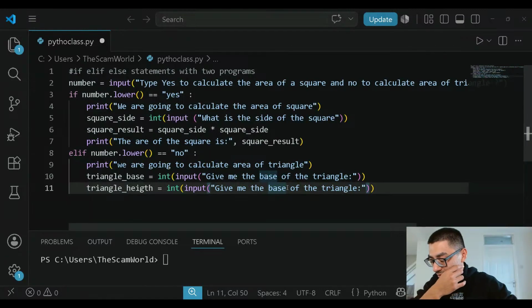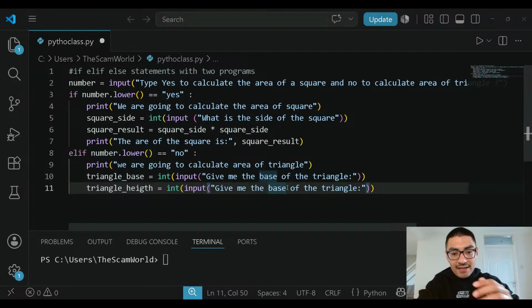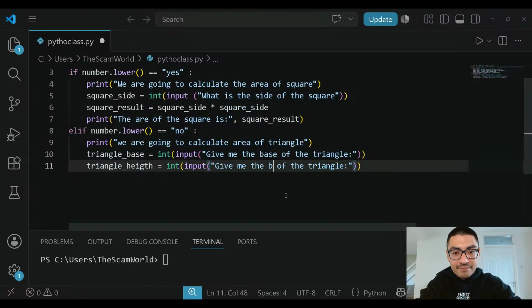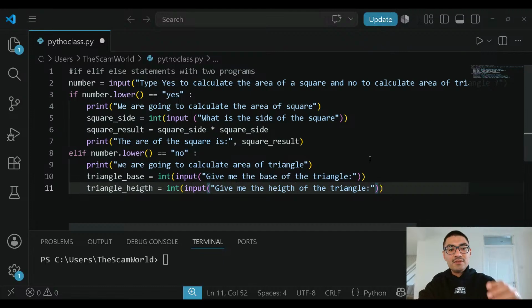But this wasn't a mistake. So basically I copy pasta. So give me the height of a triangle. If the user types no, then we're asking them to type the side of the triangle. And if they say yes, then we're gonna do that.